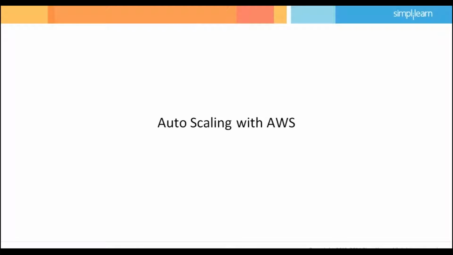I'm an AWS certified solution architect, and I have a lot of experience in cloud and other technologies. So today we're going to cover a lot about auto scaling, and so let's not waste any more time. Let's crack on with this.